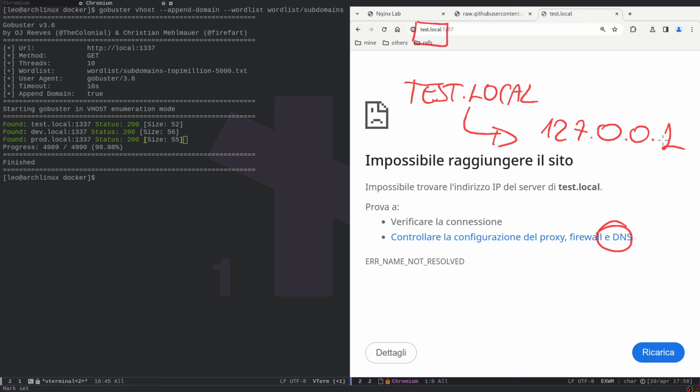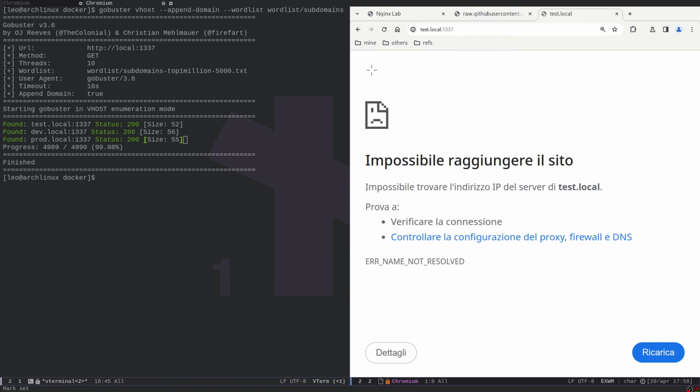Now the problem is that we know this is the case for this example, but the browser does not know. Because when the browser tries to resolve this name, it is not written anywhere. It is not written on the internet, it is not written in our local machine, so it is simply not able to resolve this particular host. How do we fix this?